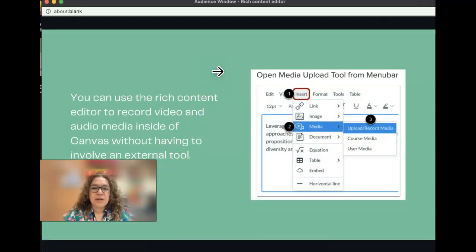Something that is very, very important, and I would say very useful in Canvas, is like I mentioned before, the media recording. You can use the Rich Content Editor to record video and audio inside the Canvas without having to use an external tool. Even though we have a lot of external tools online, Canvas has embedded this feature, which really makes it easier not only for the creator, the teacher that is creating the course, but also for the students.